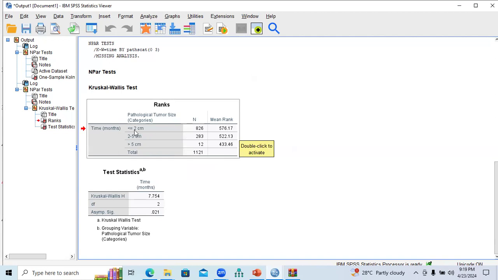So if you see that the mean expected value of their survival is declining, in case of less than 2 centimeter tumor size, the mean rank is 576. So they have more life expectancy. It means if the tumor size is less than 2 centimeters, the patients have more life expectancy as compared to those patients having greater than 5 centimeter tumor size, because their life expectancy is low as compared to others.